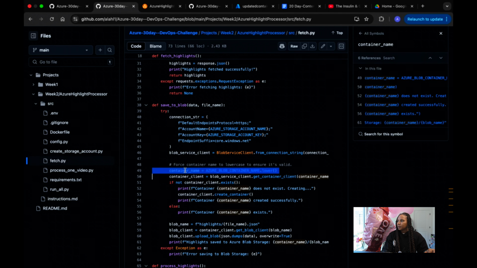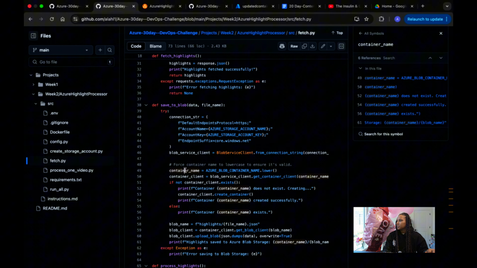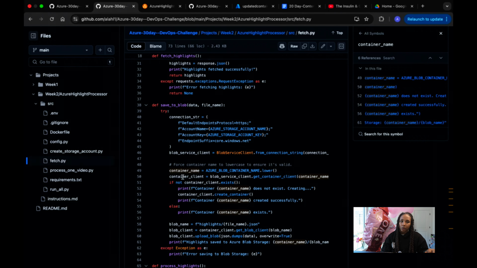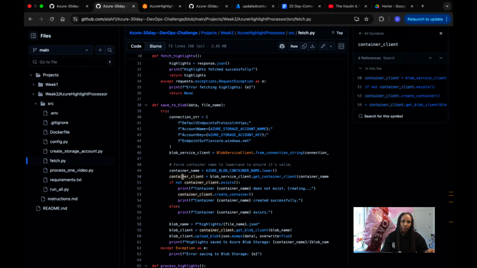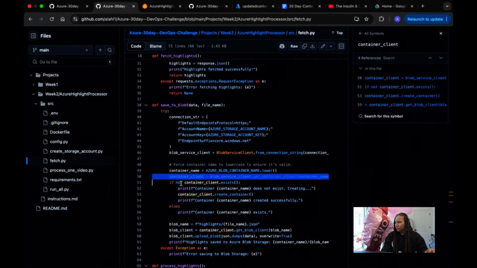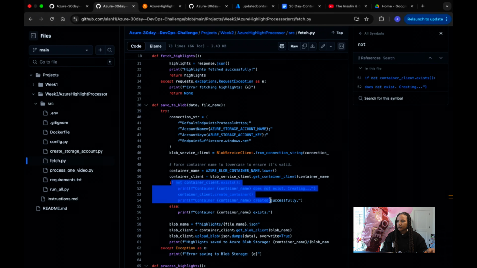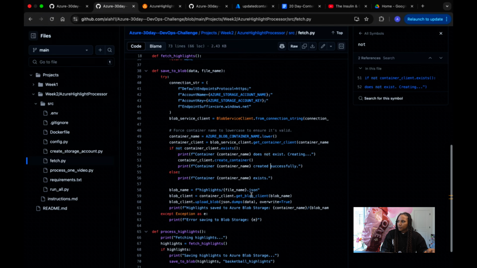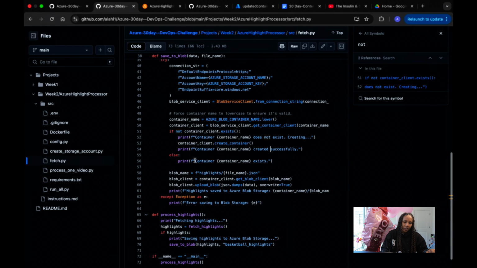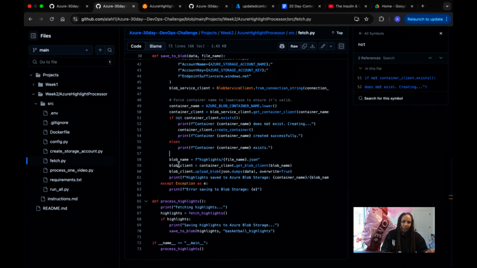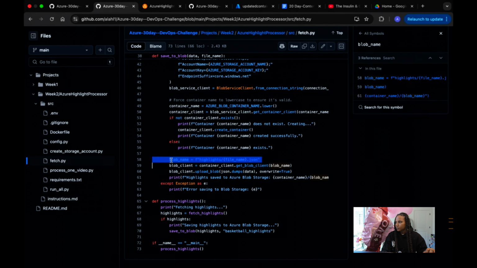Now for the container name, on line 49, we are going to convert that container name into lowercase because Azure requires lowercase container names. So if it gave us something with capitalization, we are going to make sure that it is lower. And then we are going to get a client to interact with the specified container. Now this checks to see if the container exists. If not, it will actually create it right here in this file. And that's why you might see container exists, get output.